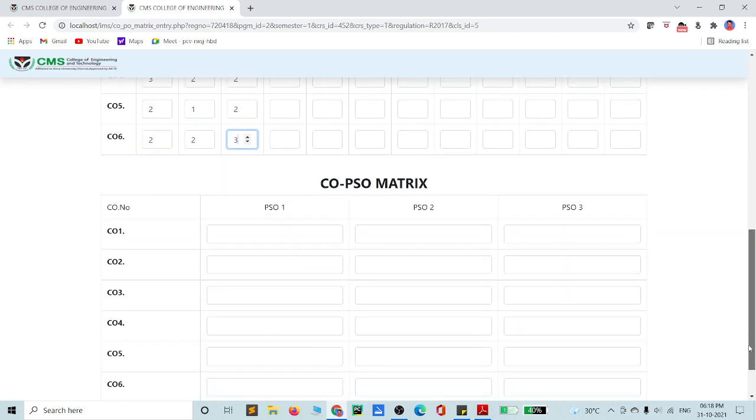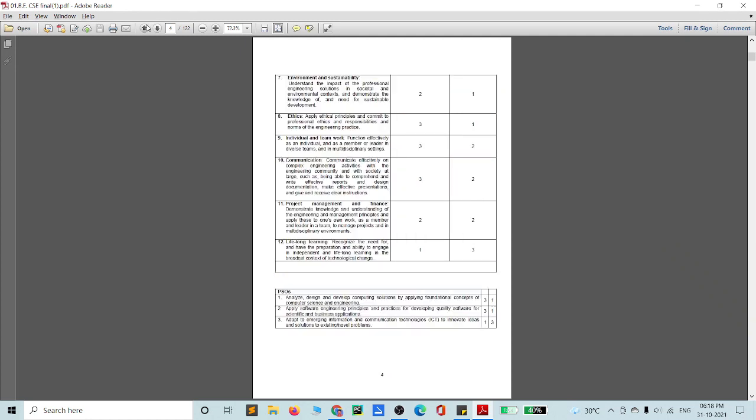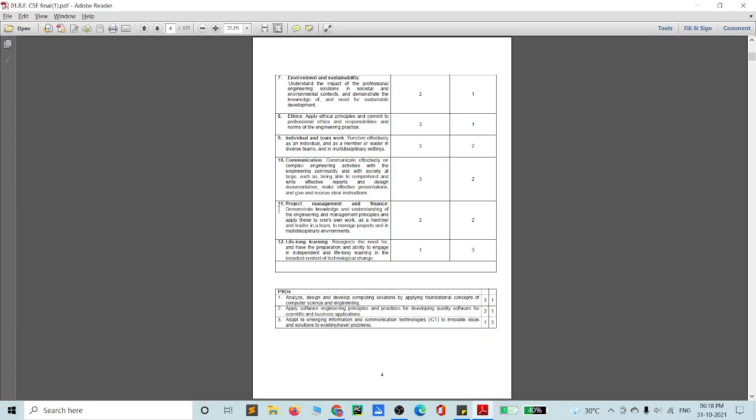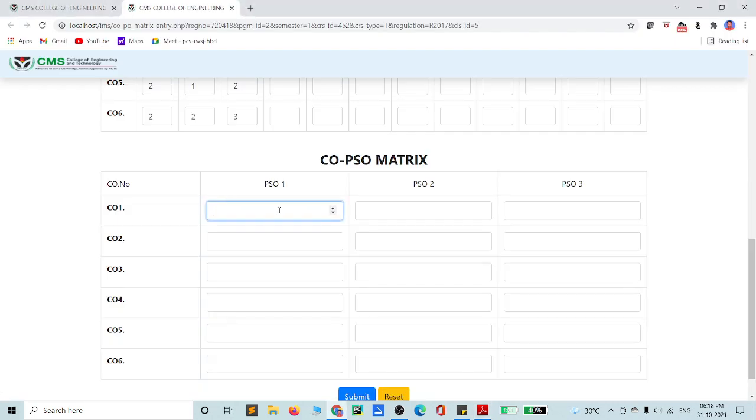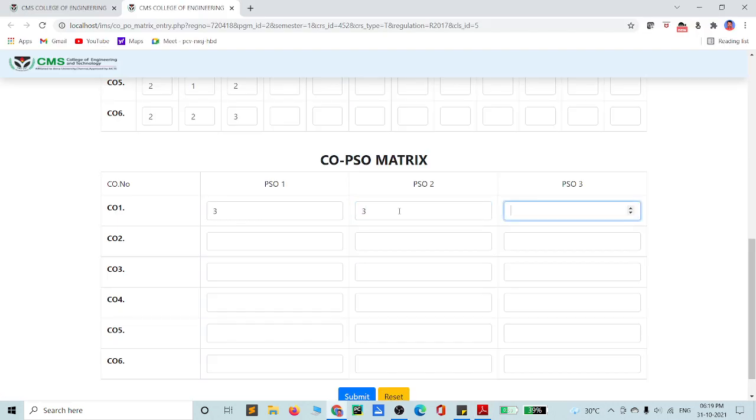Then the second is PSO mapping. The PSO mapping is already mapped by the university. See this, the values are 3, 1, 3, 1 and 1, 3. The same values we have to provide for PSO1, and we also have 3 values. Then for PSO2, any values you can choose, either 1 or 3.